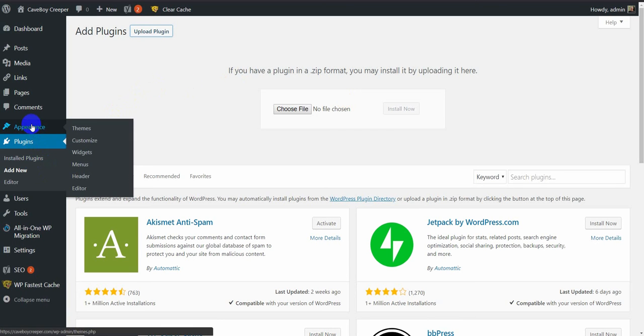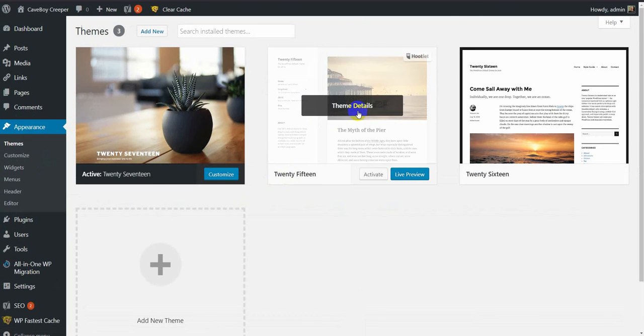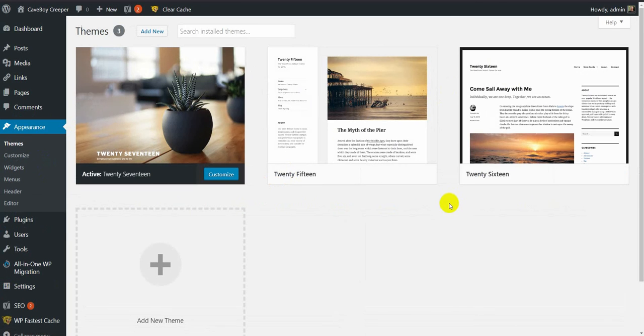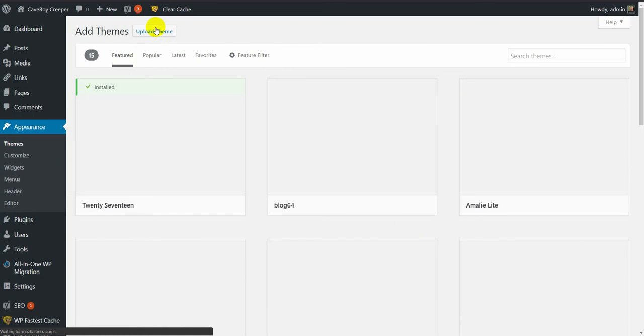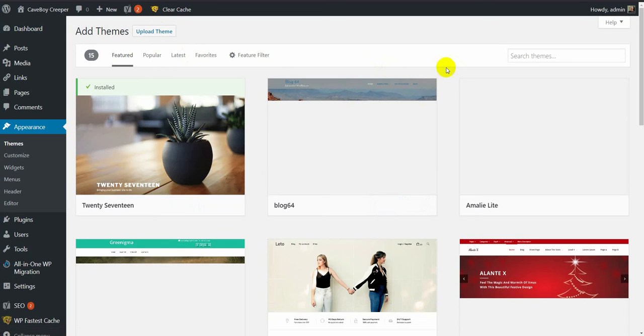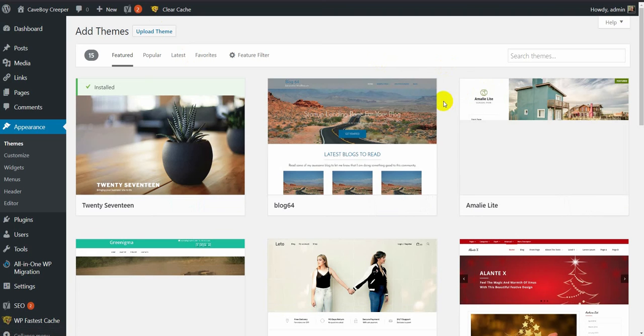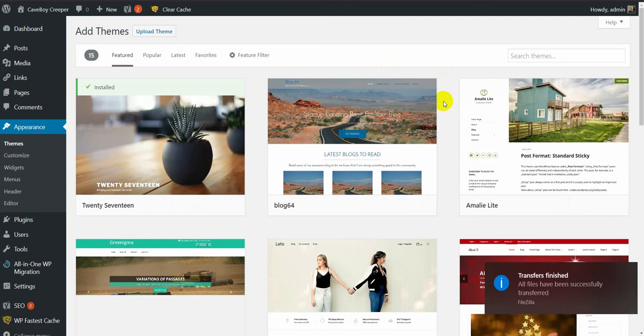Now let's move on to themes. Themes are essentially the same. You do it the same way. Here's the appearance. Click on themes. These are the themes that are currently installed on your website. You can just click here to add new, and it's the exact same thing. Here are themes that are in the WordPress approved theme repository, and there's thousands and thousands here. You can see the transfers are finished now from the FTP.